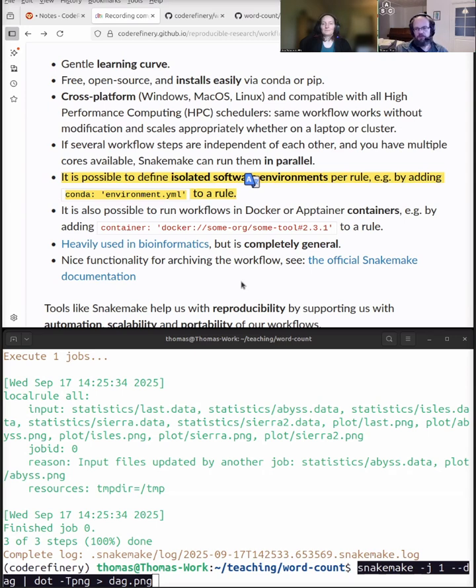So it's very flexible and has support for a lot of things that you need in a high-performance computing system environment. It's also quite heavily used in bioinformatics, but it is completely general. You can write any workflow into a Snakemake file, and it's just quite nice to use.